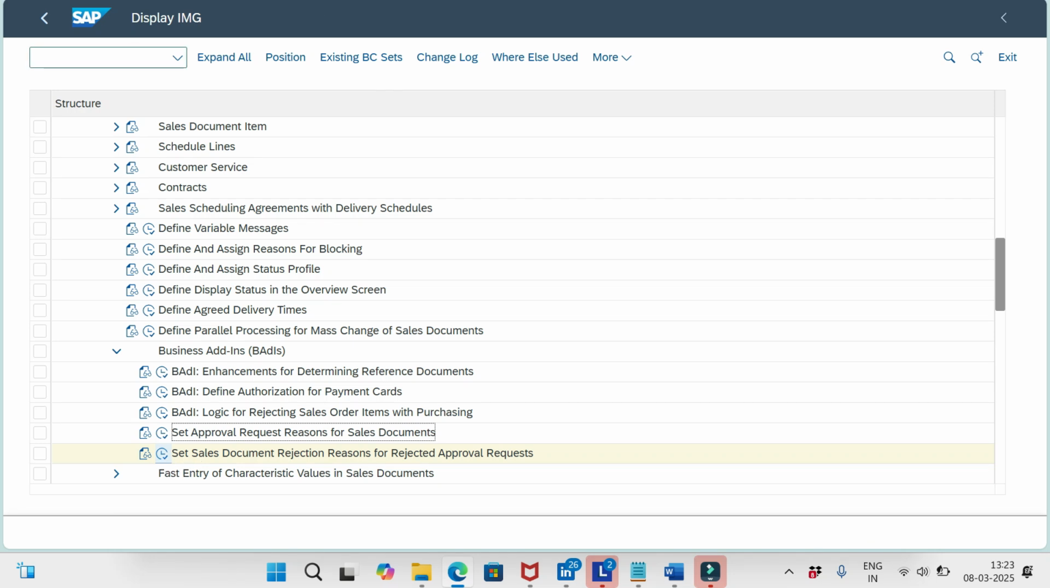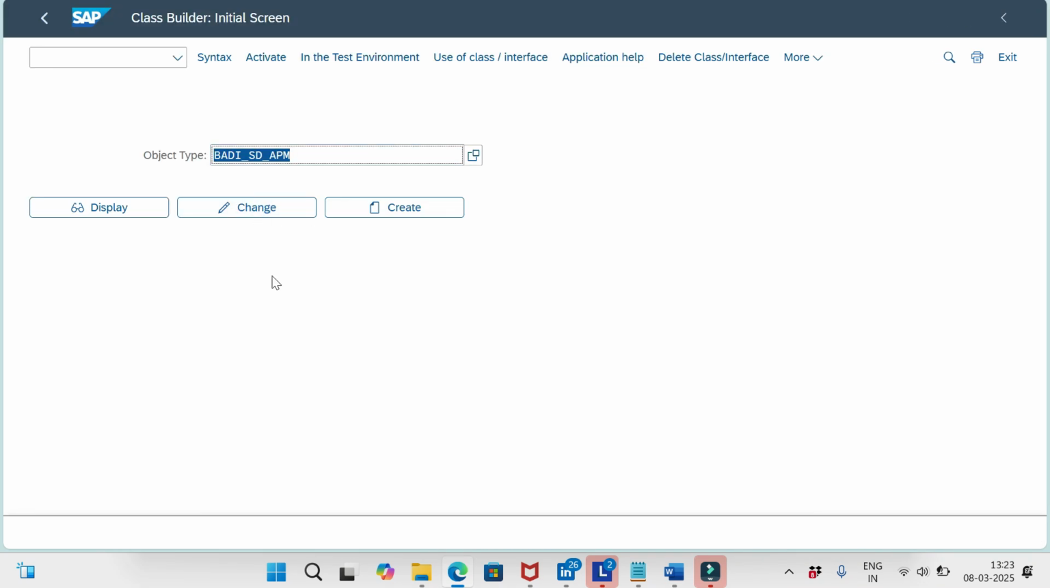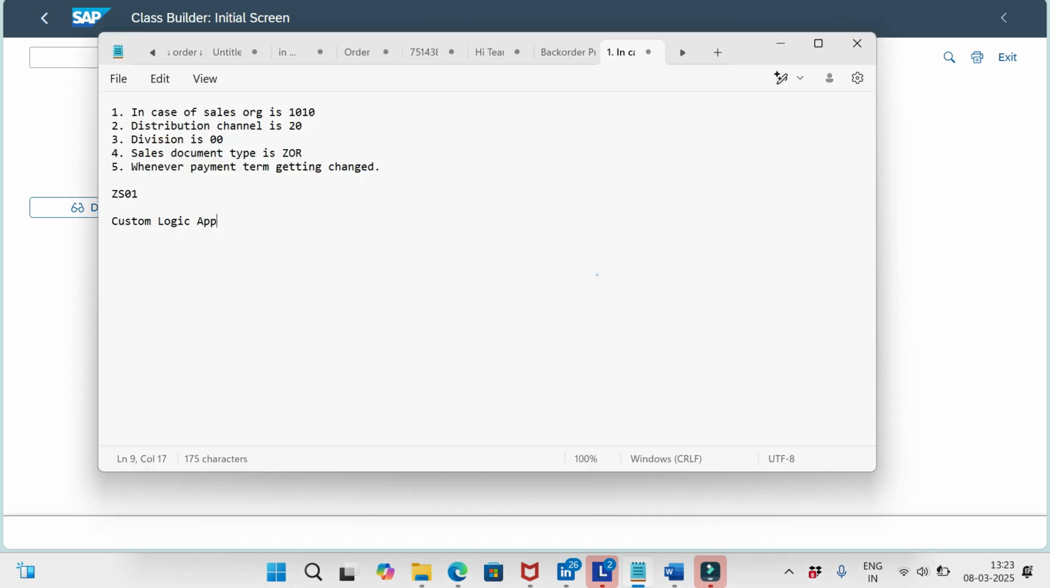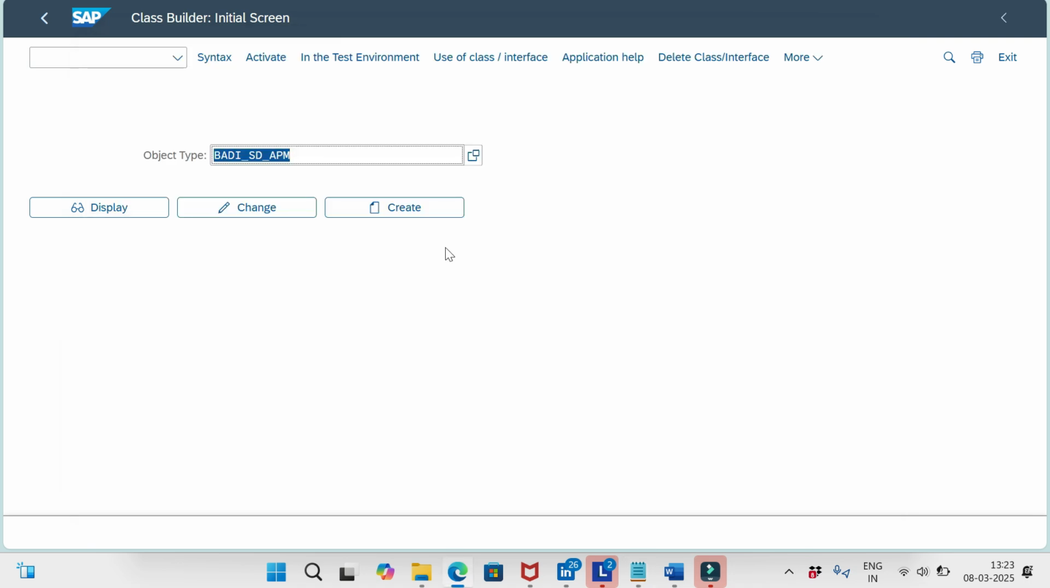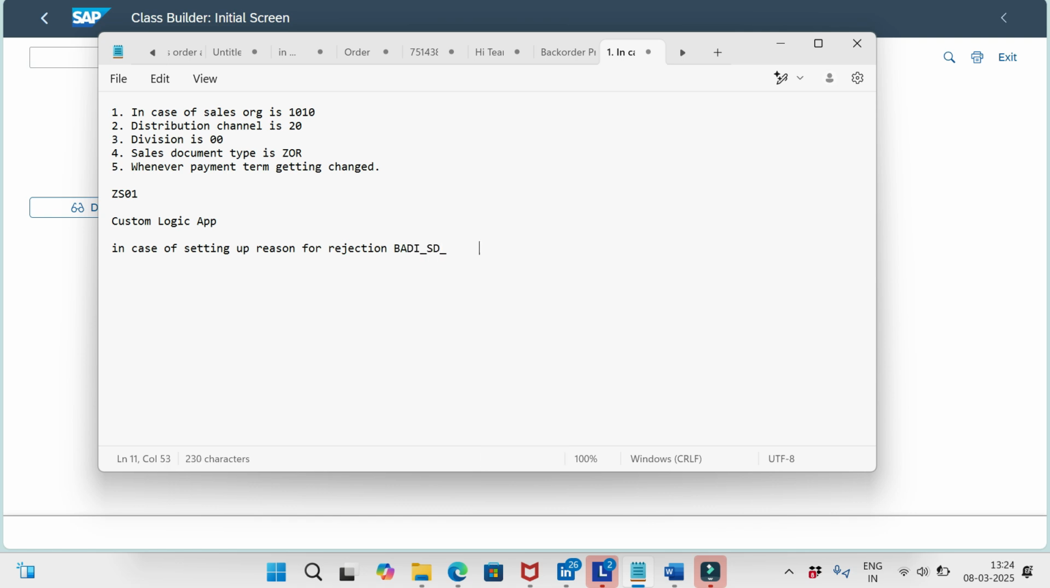Either you can access this one or we can simply go to SE24. In SE24 we need to access the class BADI_SD_APM. In case of setting up the reason for rejection, this is the BADI_SD_APM. In case of setting up the approval request reason, then we should use this one, SD_APM_SET_APPROVAL_REASON. So these are the main two classes we should use to implement the BAdI. Yesterday we discussed this BAdI, and today we'll see this one, BADI_SD_APM.